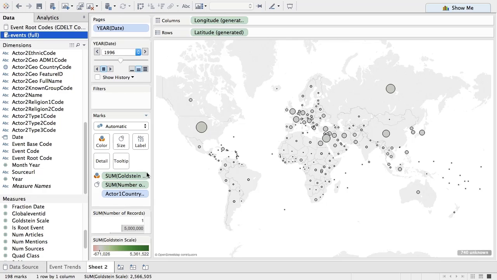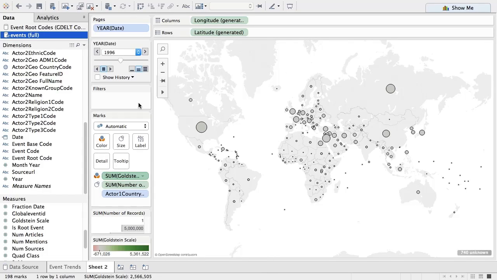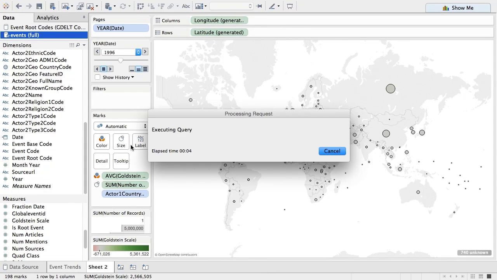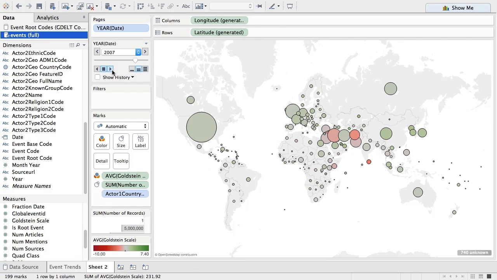Now that's looking monochromatic. I bet the reason is because I used sum on Goldstein scale. We're really interested in the average article sentiment score, so let's change that to average. And now we're starting to see some negativity in the Middle East.